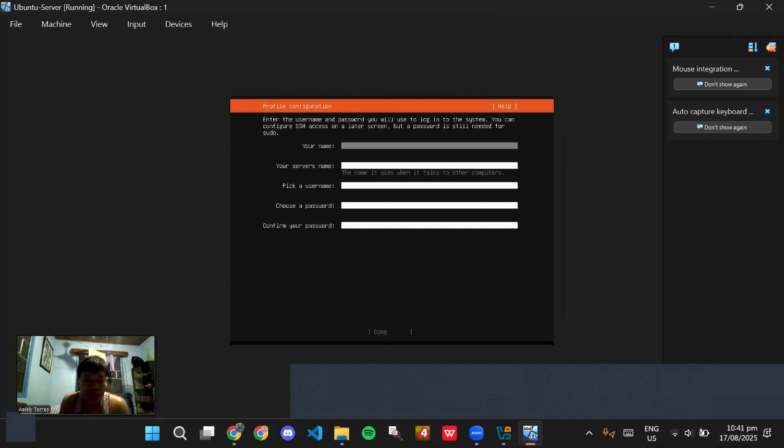So here we have our preferred configuration. We need to enter our name and the name of the server, and we will choose a username, and we have to choose a password, and we have to confirm our password. Make sure that we don't forget our password.